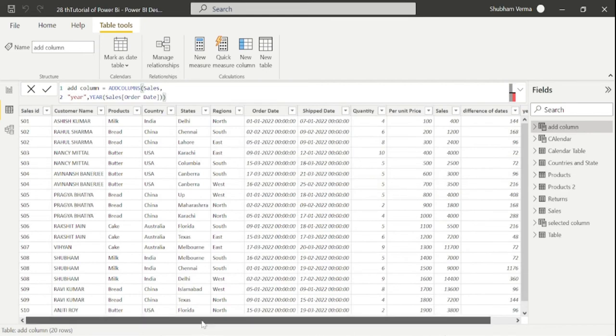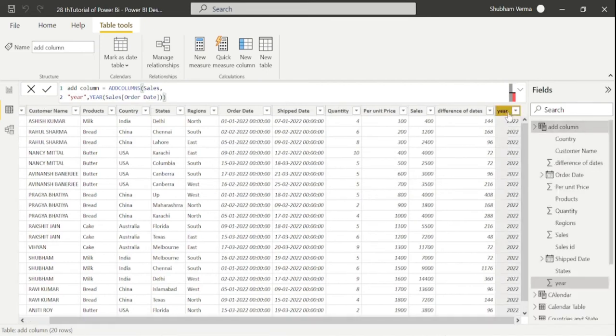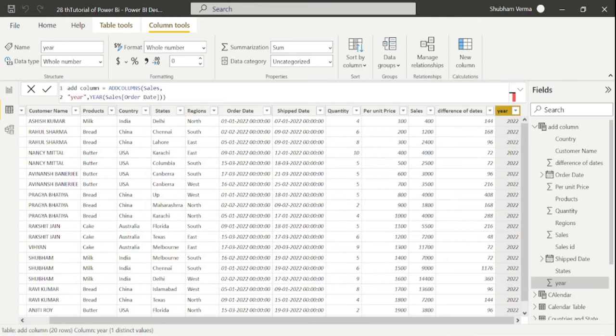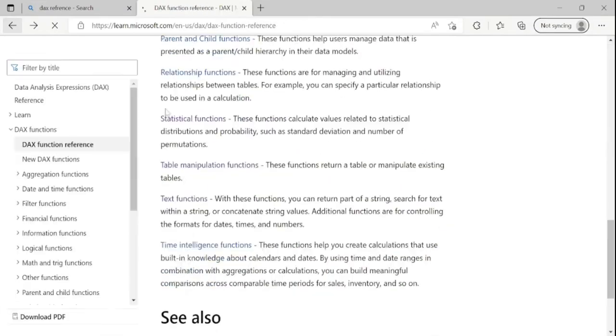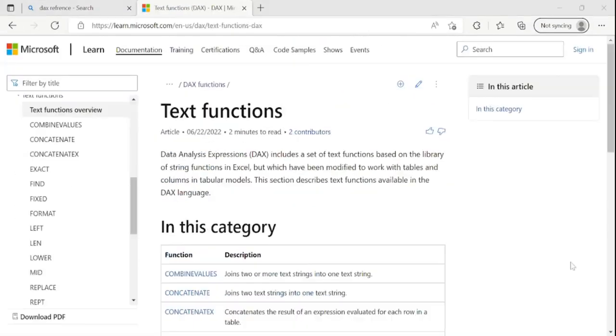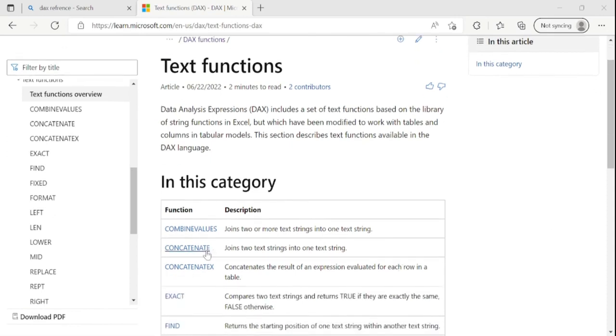So guys, we can see our new column has been added in Add Column, and the one common difference we already studied is that it does not work on an existing column, but Select Column works on an existing column. Now move to the DAX reference page and see what the next functions are. So let's talk about CONCATENATE, and Excel users are well aware of this function. This function basically joins two strings.